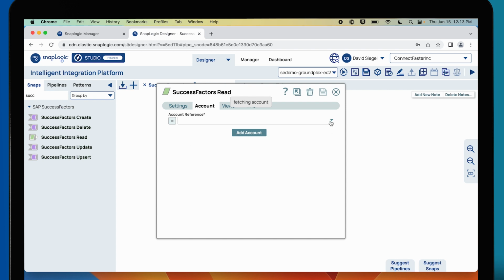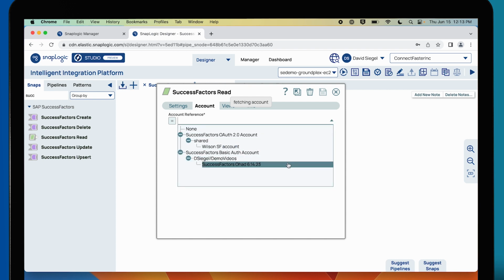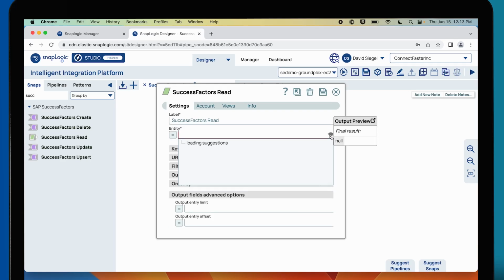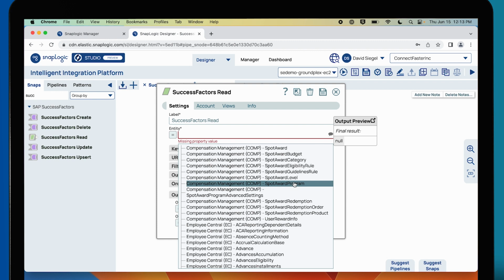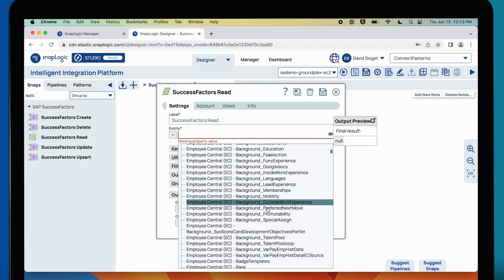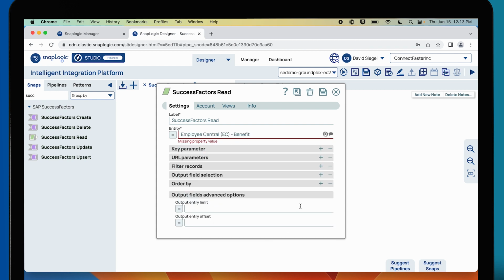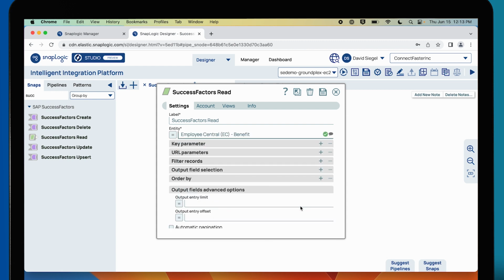When you drag it onto the canvas, you're given an option to choose an account. SnapLogic makes it really easy. SAP is notorious for having a very thorough API and object model. So if you want to know what entity you're going for, rather than go look it up, SnapLogic will do that for you. So we will get the entity options here. Let's say we're going for Employee Central. Oh, let's go for benefits, right? So we can go get that data and have it pre-populated inside SnapLogic.